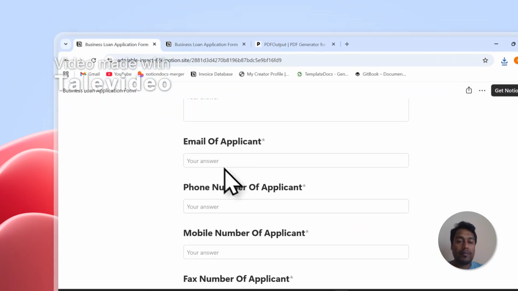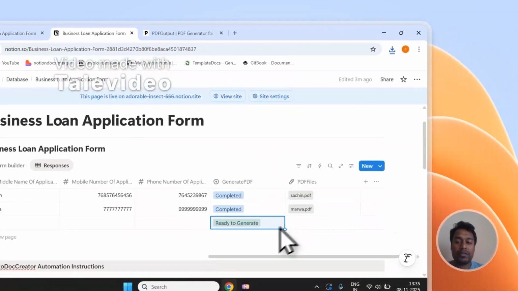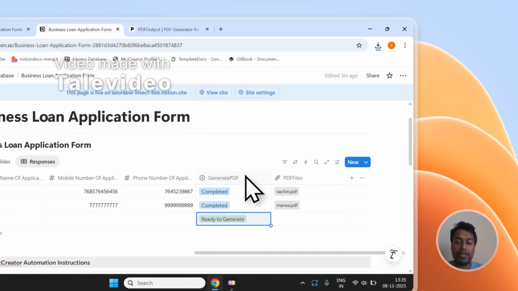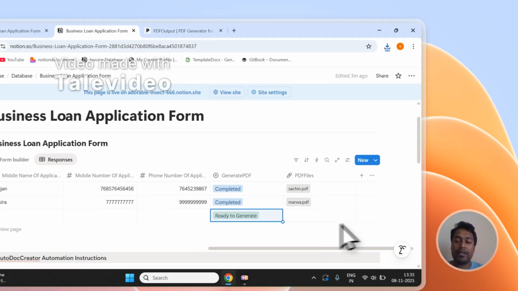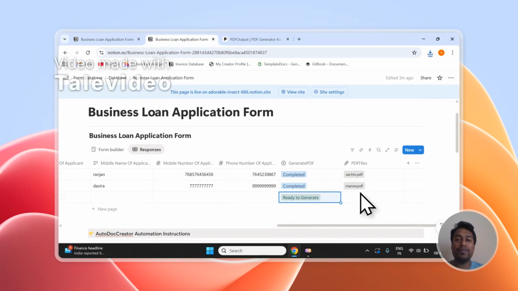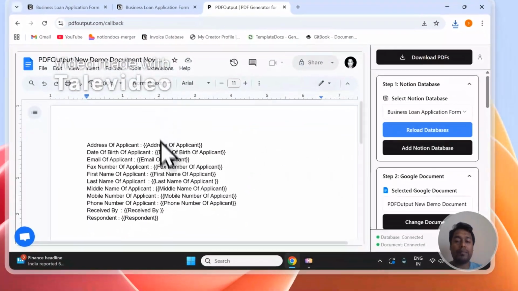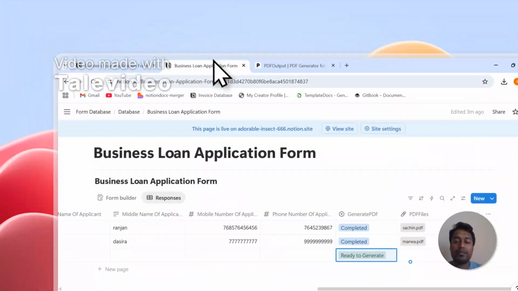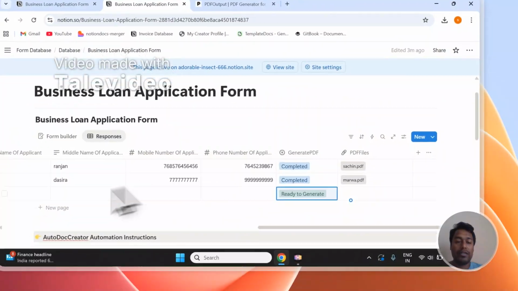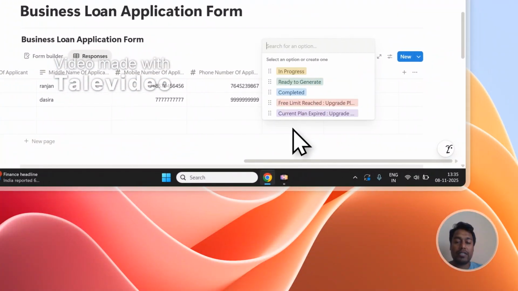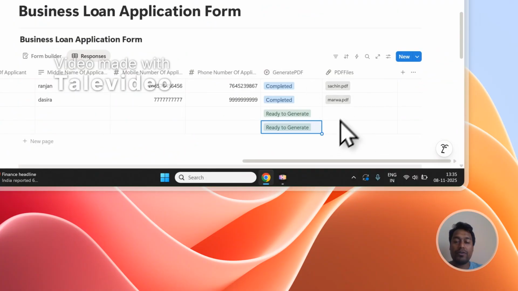So now when a user is submitting a response, all you need to do is simply set the record as ready to generate. The PDF file will automatically be created right over here. So this happens hands free, and it is completely on automated mode. You do not need to worry about going to PDF output and doing the entire process once again. This is really easy and simple to use. All you need to do is add the records and set them to ready to generate. The files will be created for you right over here using the same automation setup.